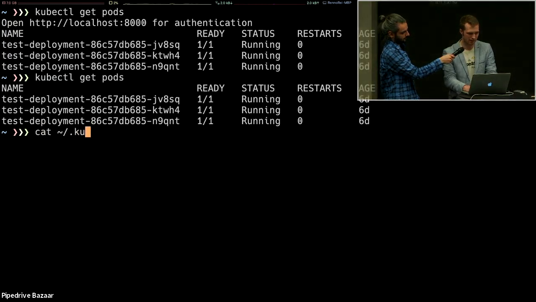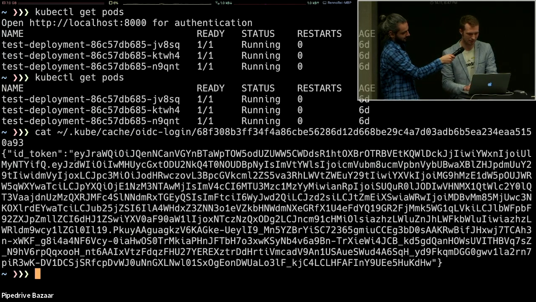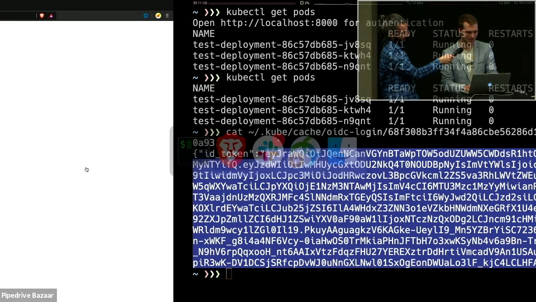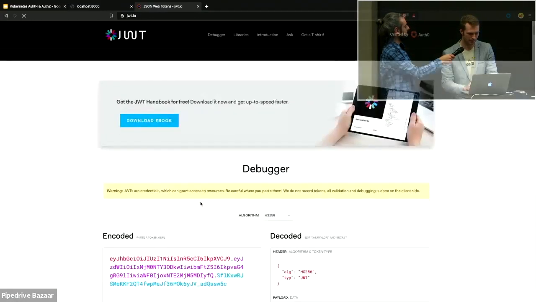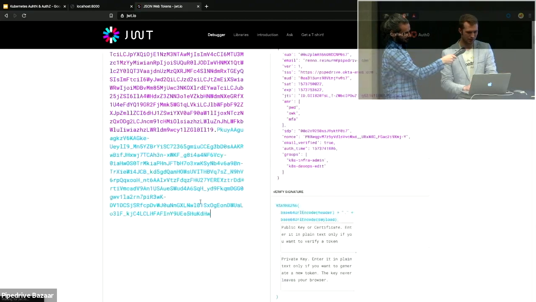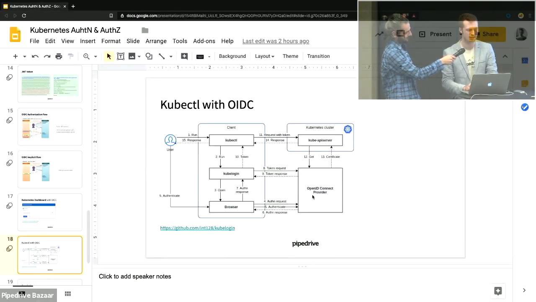It's in my secret folder, and here it is. So that's the secret nasty thing. And what does it do? If you really want to see what it means, here it is. Here is my username. I'm part of some Kubernetes groups, and that's how I got access here.